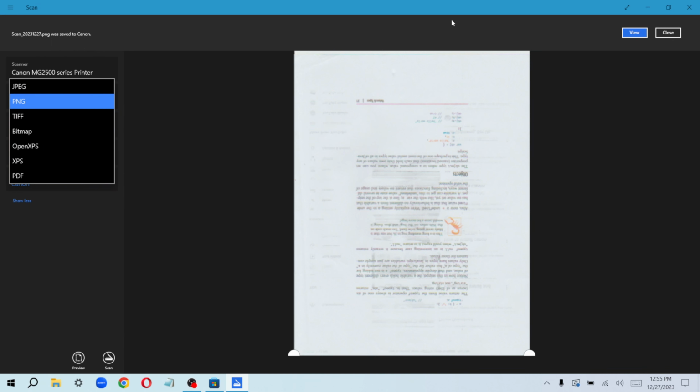And from here right now, you can actually go ahead and view it, but I won't be doing that since you already get the idea on how to carry out this scanning functionality of the Canon PIXMA MG2570 series.